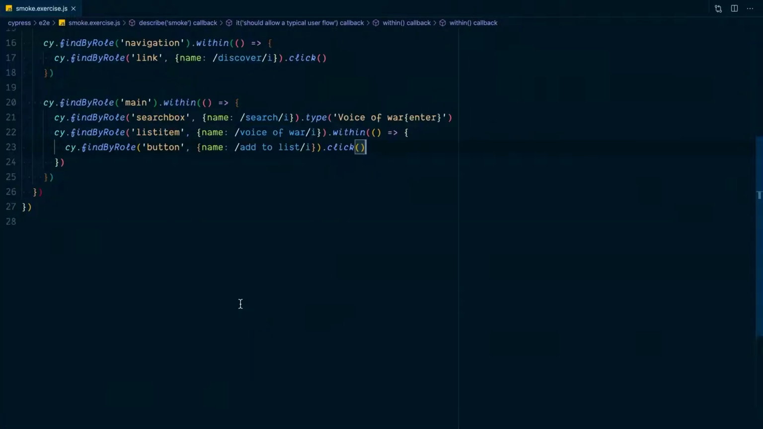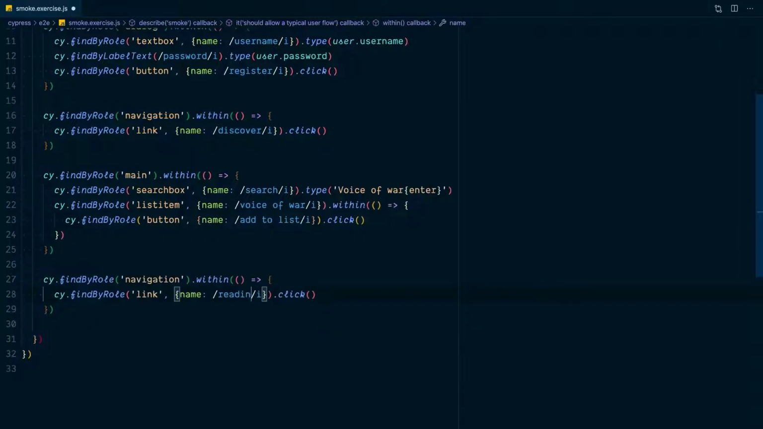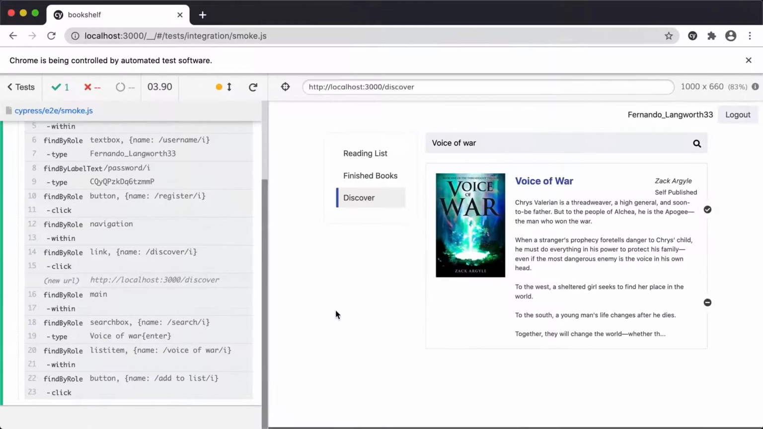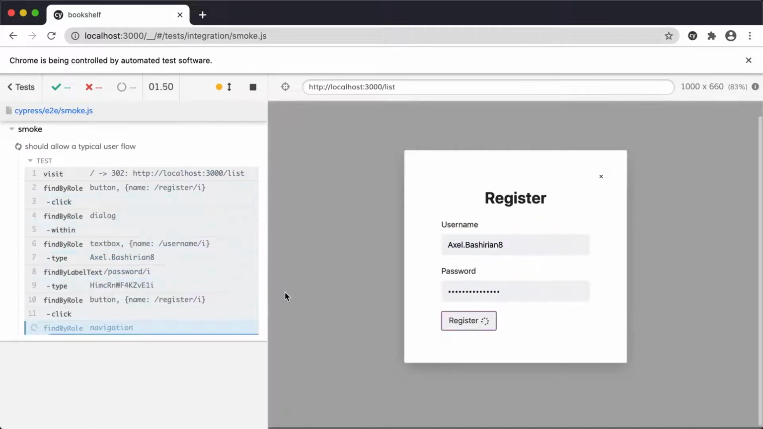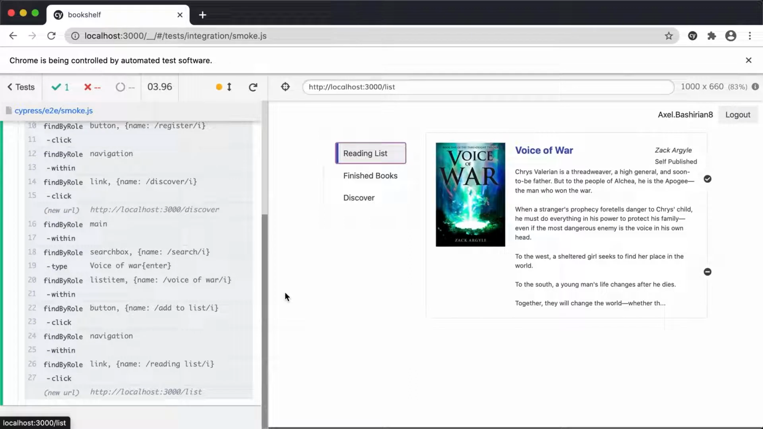So now let's make sure that that item actually made it to our reading list by clicking on the reading list. So let's go back to the navigation. I'm going to just copy lots of this, and we'll click on Reading List. Now let's verify that's going to work for us. Awesome, and there it appears there.